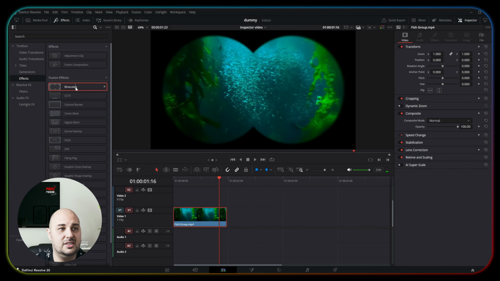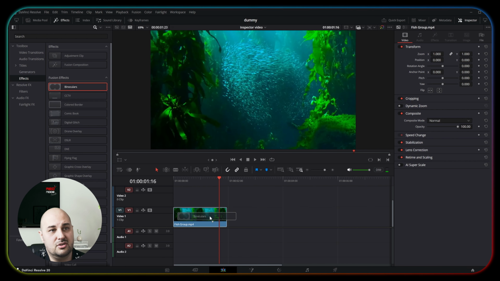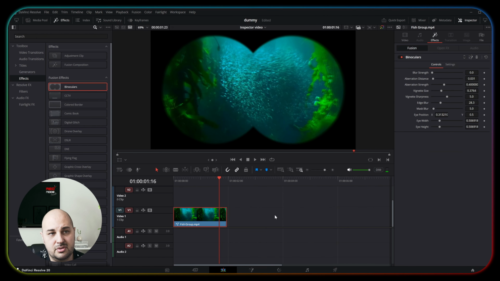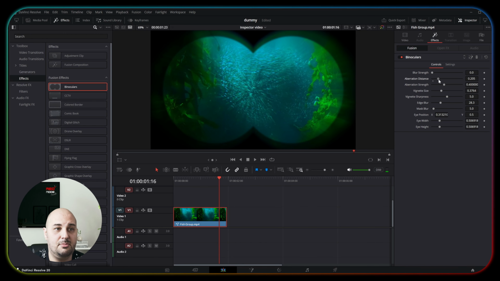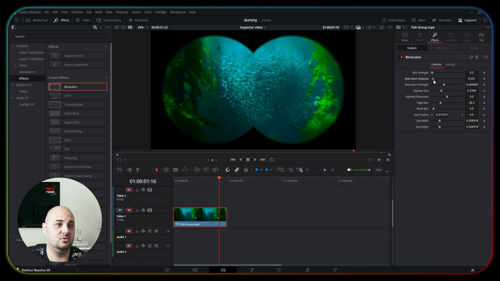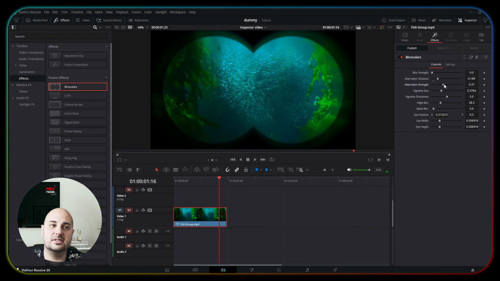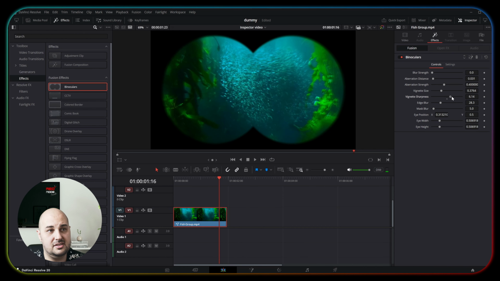The coolest one, in my opinion, is the binocular effect. Drag and drop and the binocular will appear. You can see there is a blur around the corners. You can adjust from settings the blur strength, aberration distance and strength, which controls how far the color channels are shifted apart and how intense or visible the effect is. There are many options like vignette size and sharpness, edge blur, mask blur. Also, you can adjust the size of the eyes and their position. Just play with the controls to achieve the desired effect.